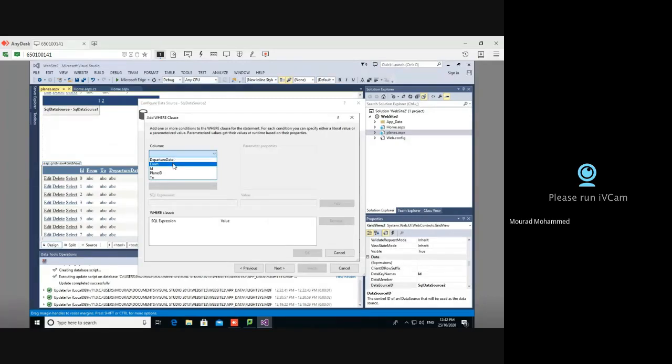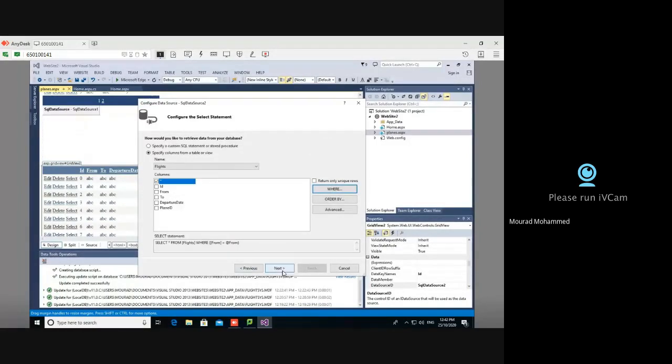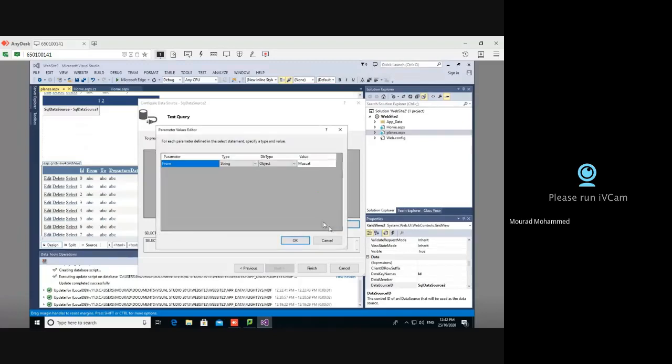Or let's use from, and then after we'll come to the date. The from equal source. I'm going to say string if I find it. Control cookie from. I'm going to say from field. The field is from. And the value is Muscat. Okay. Add. Here it is. Just okay. Next. Test query. Here it is, the Muscat value. Yes, this is the one. Just okay.